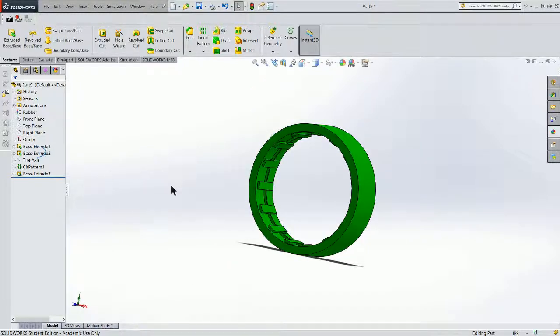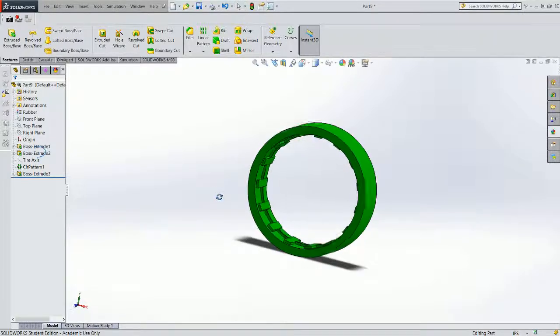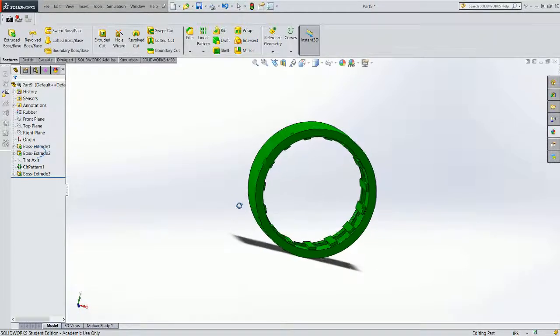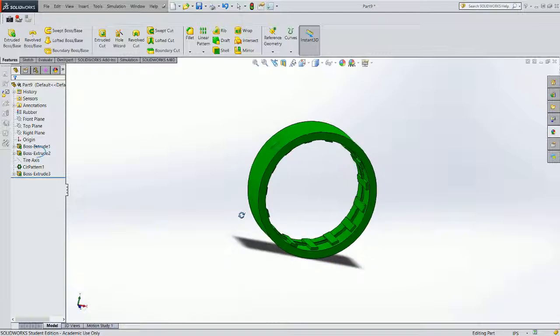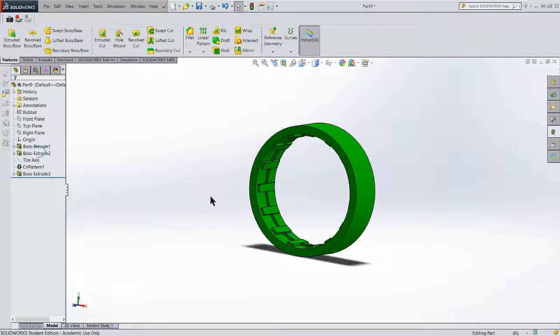That's the tire. So we looked at doing offset entities. We've looked at doing some construction lines to make a fully defined shape. And then we've also looked at how we can sketch multiple times using the same converted entity.